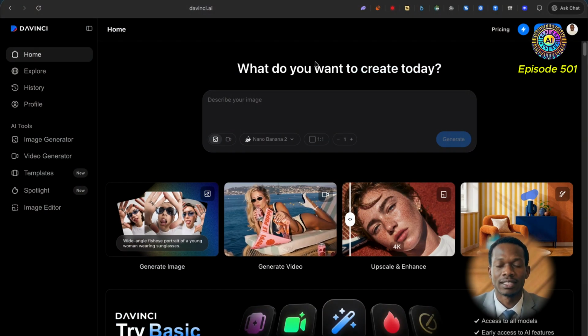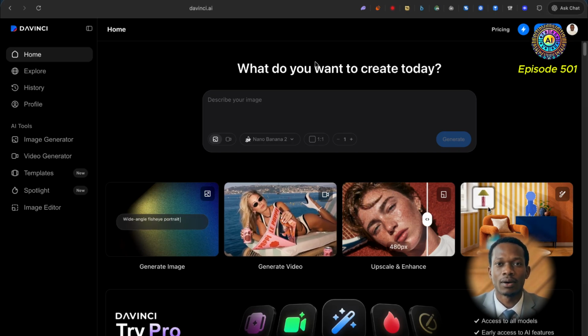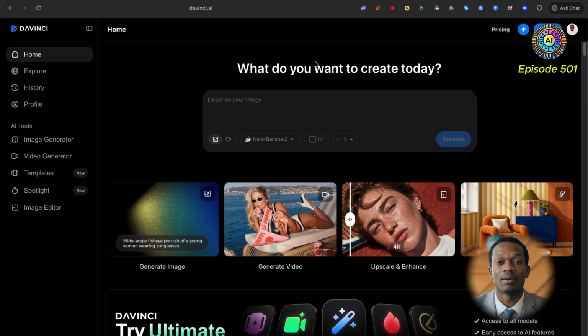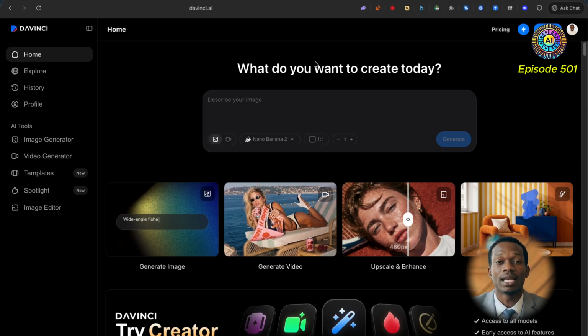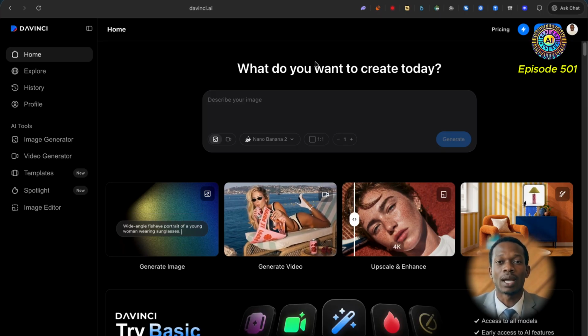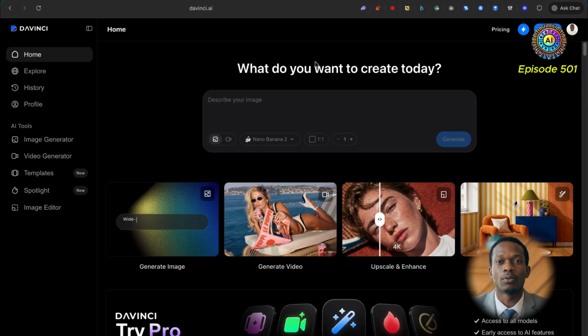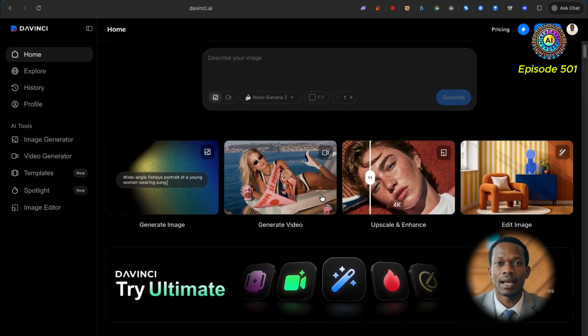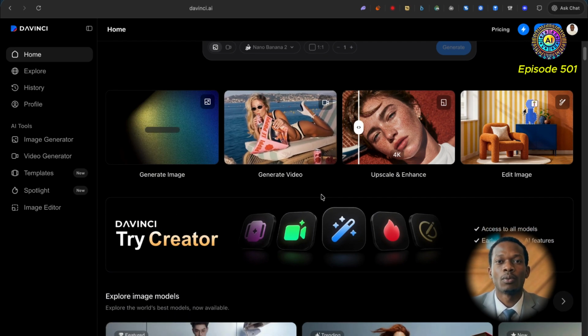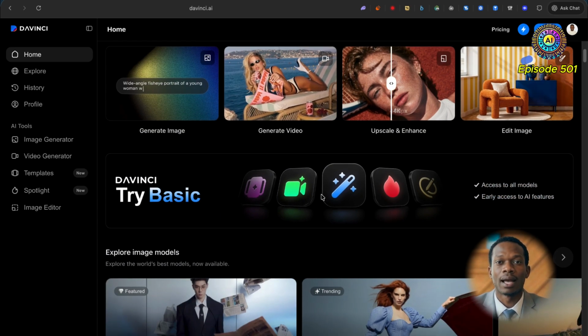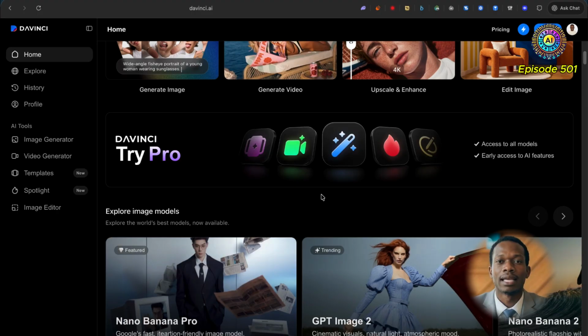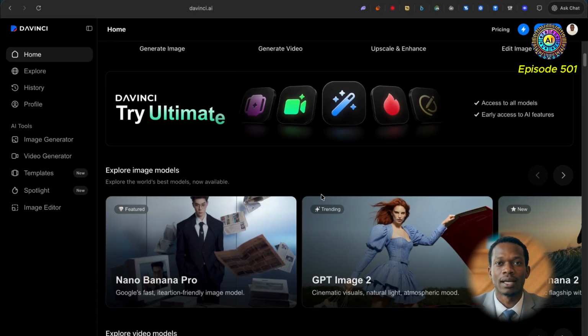So I'm going to dive right into this here, and it's something I've been thinking about recently. It's about the fragmentation of AI creative tools. You might use one platform for images, another one for video, another one for editing. And before you know it, you've got subscriptions all over the place. So what caught my eye about DaVinci AI is that everything lives inside one interface. So let's have a look.